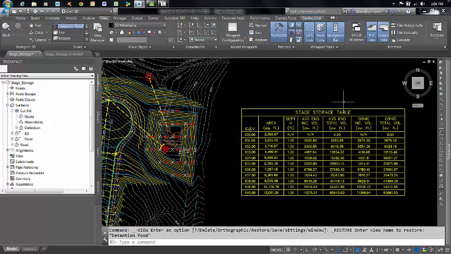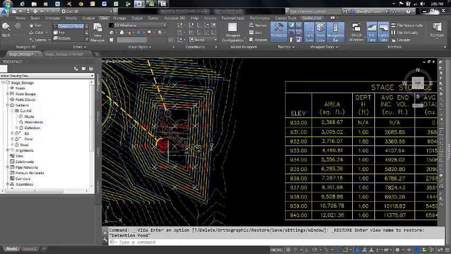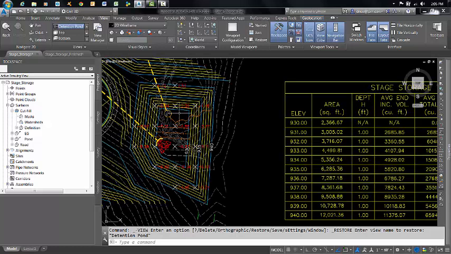Today we've generated a stage storage table that calculates both the average end volume and cumulative volume of a detention basin. And I've also shown you how to quickly put spot elevations on a grid that will show you the cut and fill between your detention pond and your existing ground.